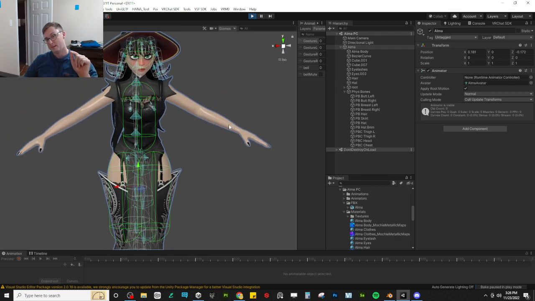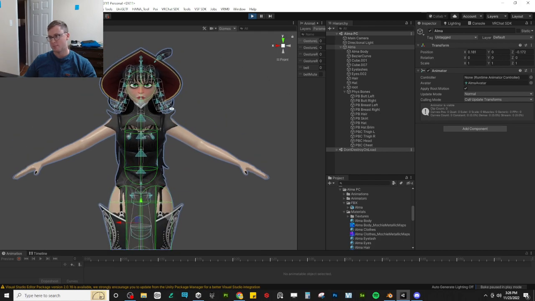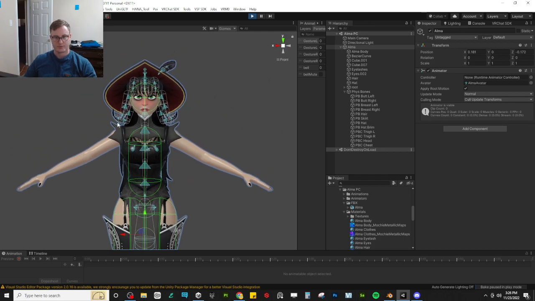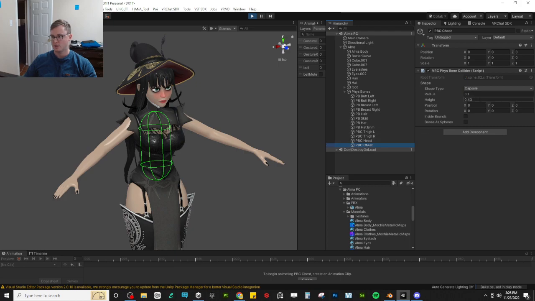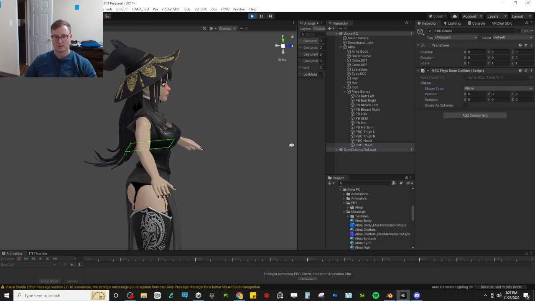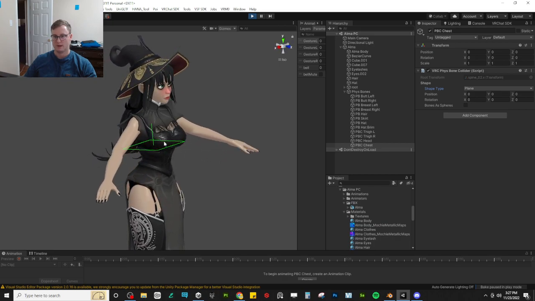Yeah, you can have 8 colliders on your avatar. I think you can add them to as many bones as you want. I wish they had a square. What's interesting is the plane is just like infinite. Pretty sure.